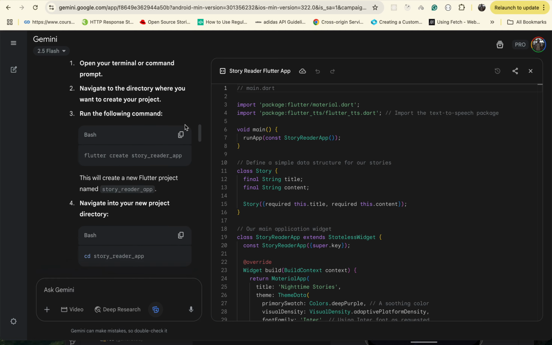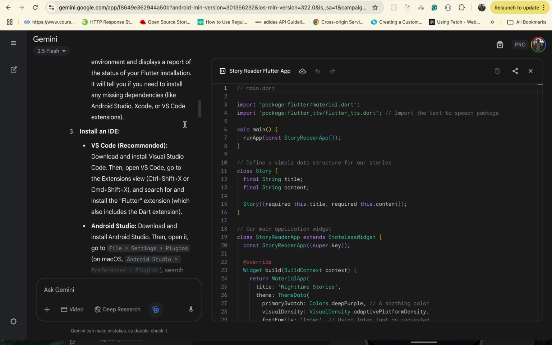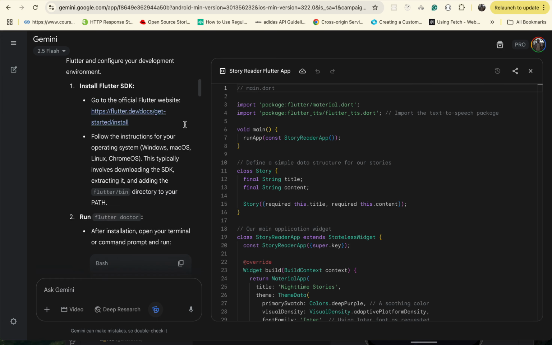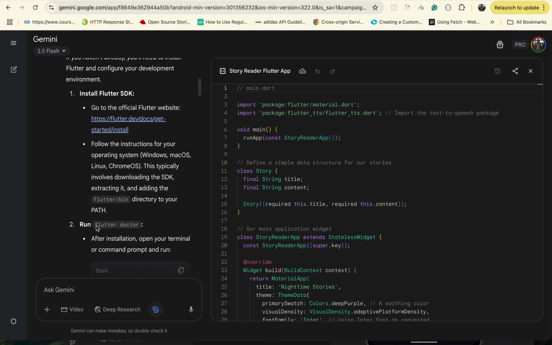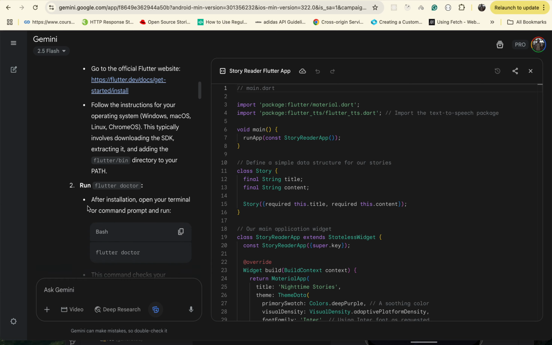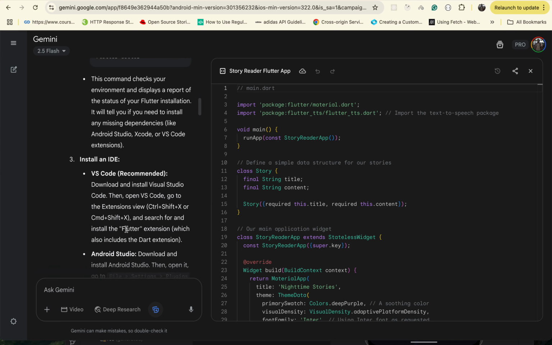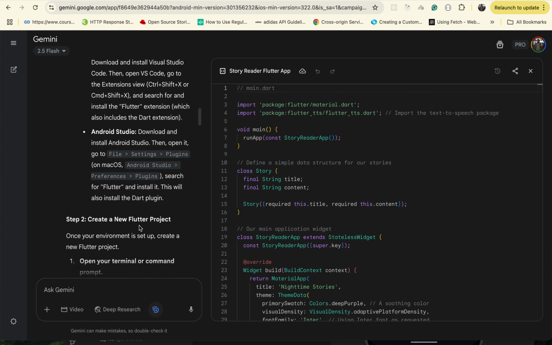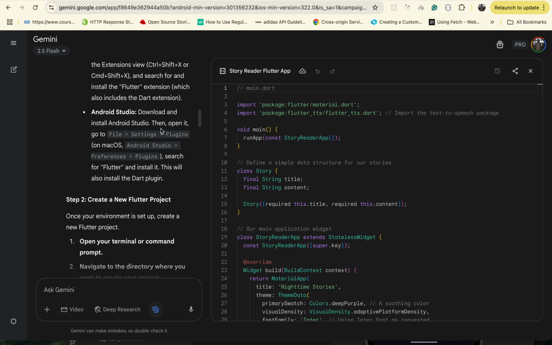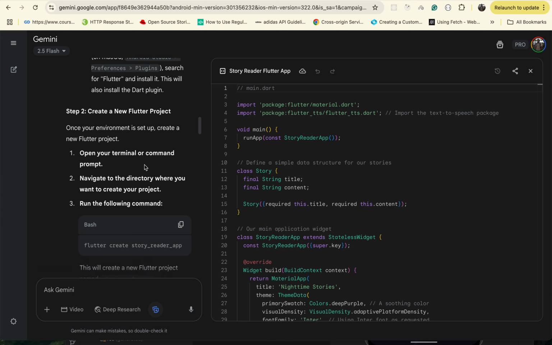Now these are the instructions it provided. Flutter installation. I'm going to skip this first step because I already have it. Testing if the Flutter is installed. And then installing an IDE, VS Code is recommended. And then we have create a new Flutter project. Okay, so we are going to start from here.